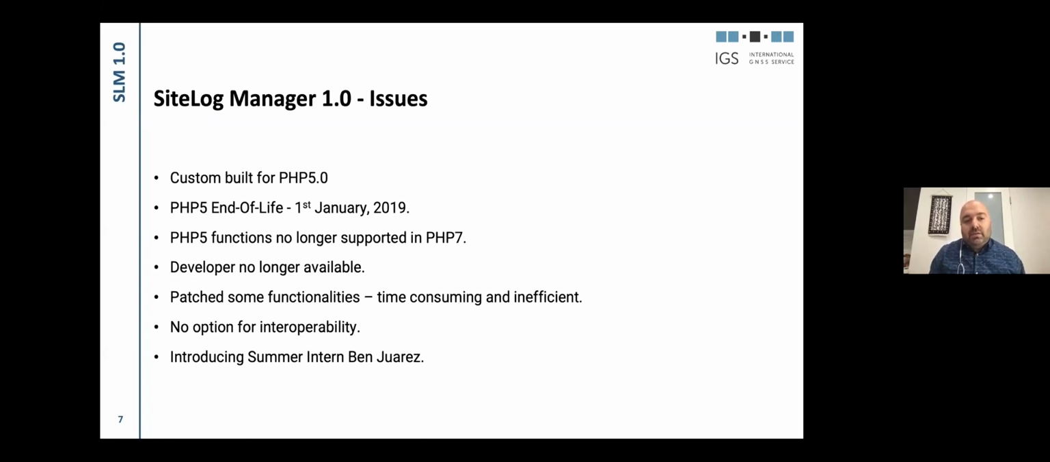And because the SiteLock Manager 1.0 was custom built for version 5.0, there are specific routines and functions and methods of how it was written that are no longer supported in 7. And as a result of the developer who developed this some 10 plus years ago no longer being available, when we migrated over to our AWS on the cloud and updated to PHP version 7.0, we discovered that some of the areas were not supported.